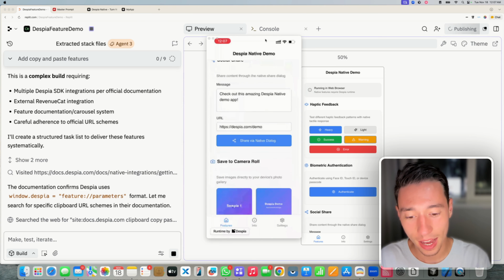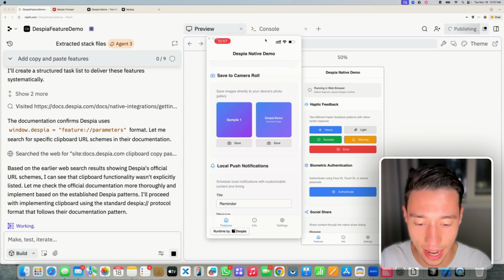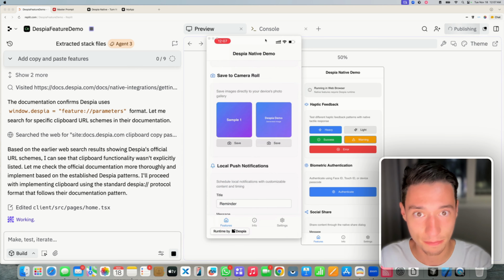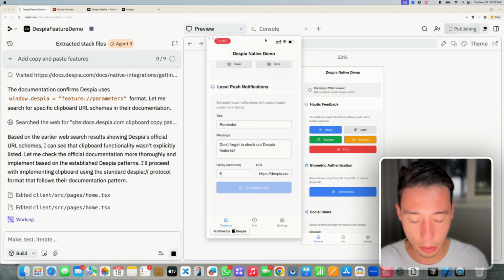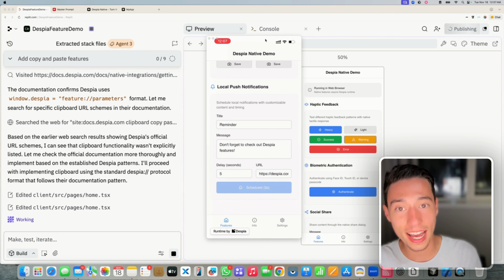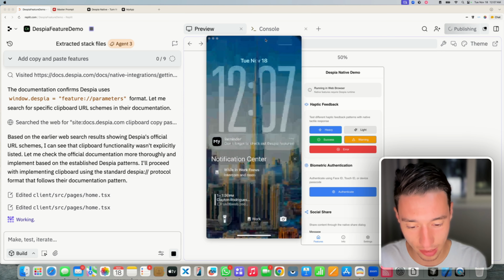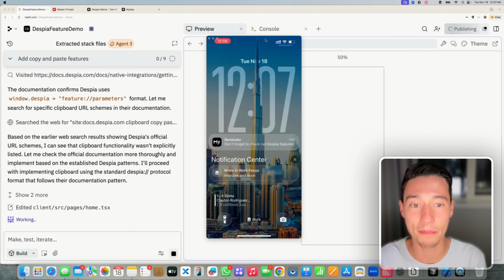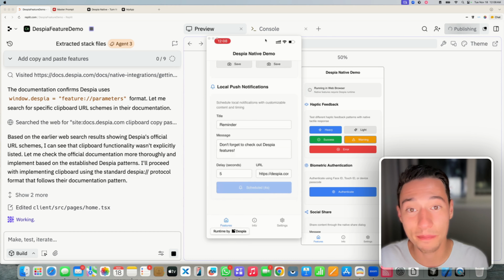Look at this. And then save to the camera roll won't work because you need to have a CDN URL for that. As you can see, it will say image not found because it didn't set up a backend where we can store images. But then we can also do local push notifications. And you will see I'm now getting a push notification in a second. Or I should be. I'm probably not seeing it. Yes, as you can see, I got the push notification. I'm just not seeing it because I am sharing my screen.